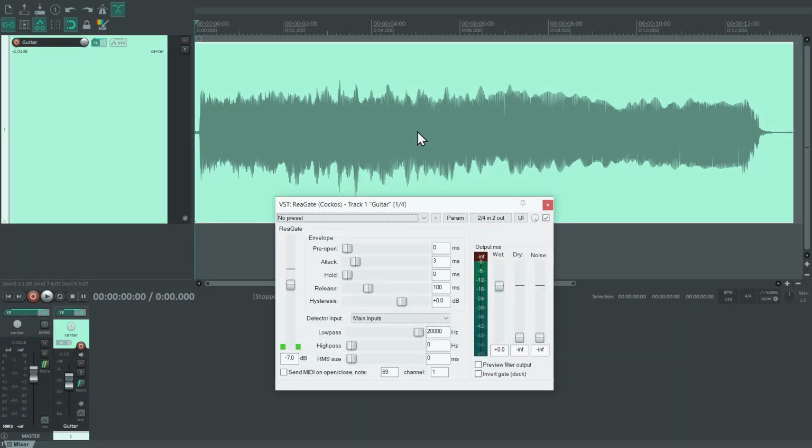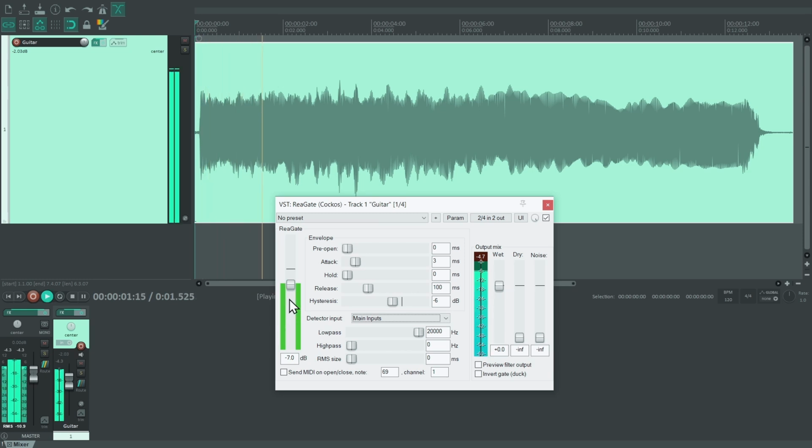On some gates, you will encounter a hysteresis setting. This allows you to set a different threshold for the closing of the gate. With a hysteresis setting of -6 decibels, for example, the threshold for closing will be 6 decibels lower than the threshold for opening. The gate will still open at the regular threshold setting, but it won't close there. It will wait until the signal level has fallen another 6 decibels under the threshold before it closes again.